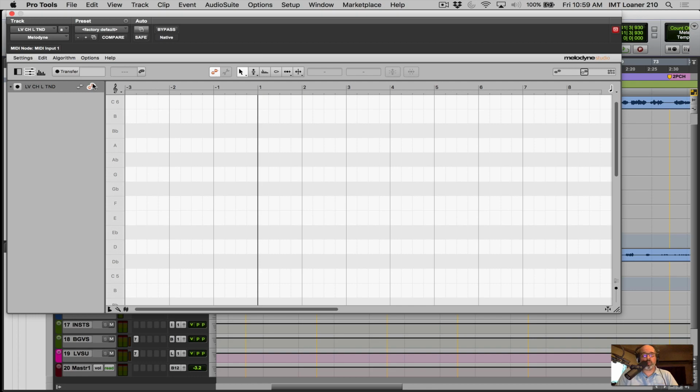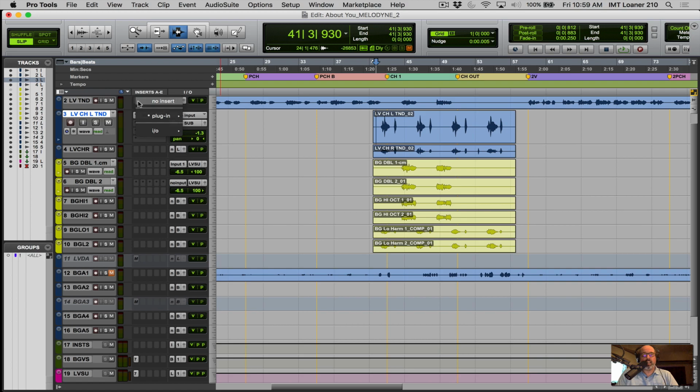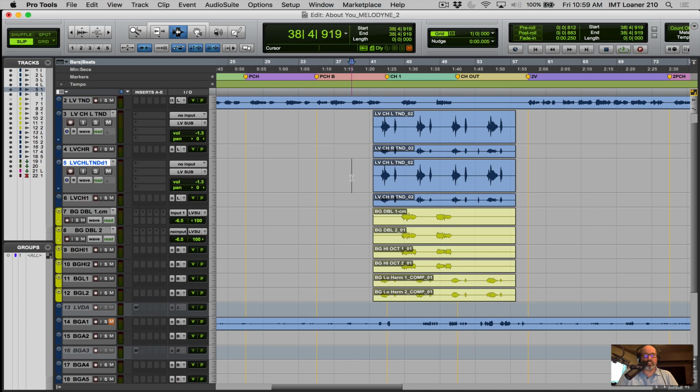So with this one, we're going to take the easier route of creating the harmony. Let me do this again. I'm not doing this correct. Let's get rid of it. What I tell you to do in the instructions is to simply duplicate these 2 tracks. We need the active playlist to come along this time. So click active playlist. And now we get these 2 new tracks, and these will be the harmony tracks.